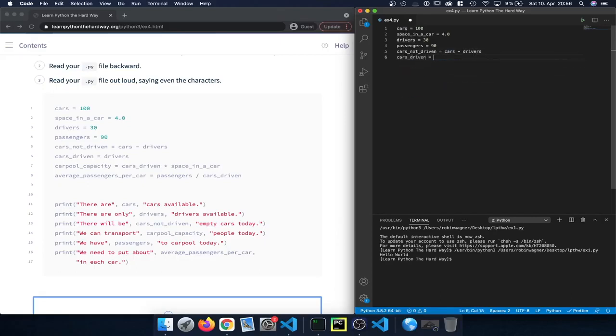Then we can of course also reassign values. So here in this case, we're creating a new variable cars driven, and we are setting the value of drivers, which is 30, to cars driven. And then both cars driven and drivers point to the value 30 here.